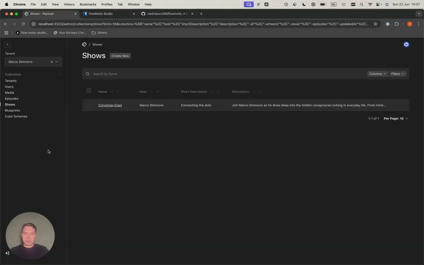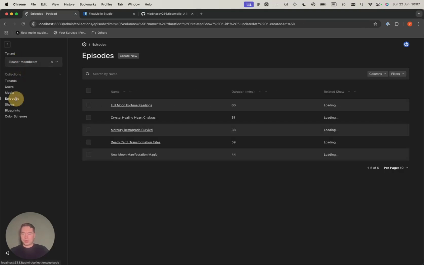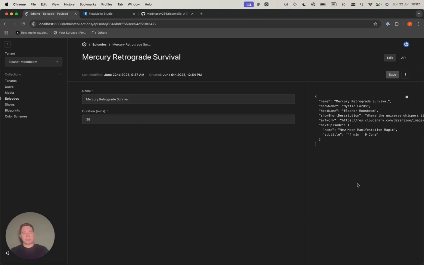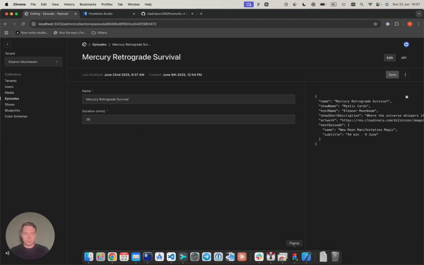Imagine there is a new client and she wants a slightly different UI in the app. If we go to episodes, the data is there, but there is no preview. And as a placeholder, the preview prints the response of the API. Let's start with Figma mockup.